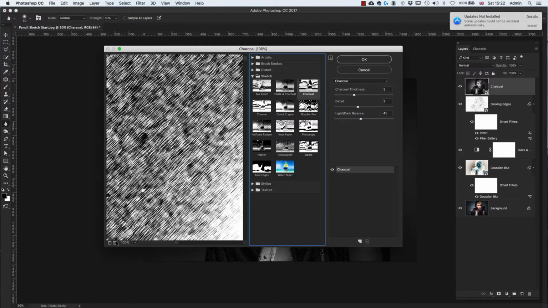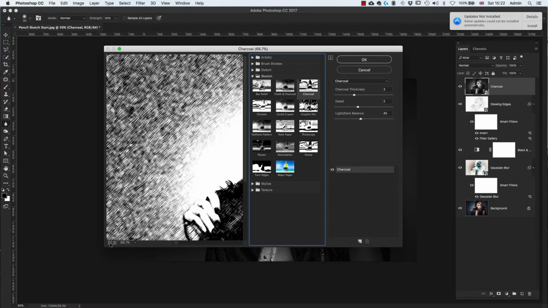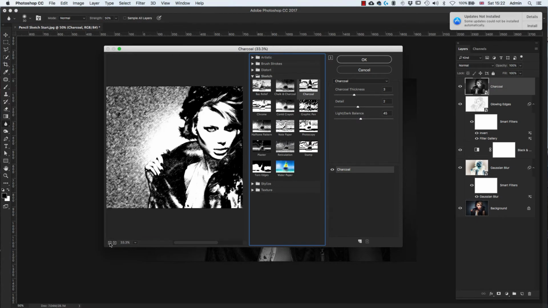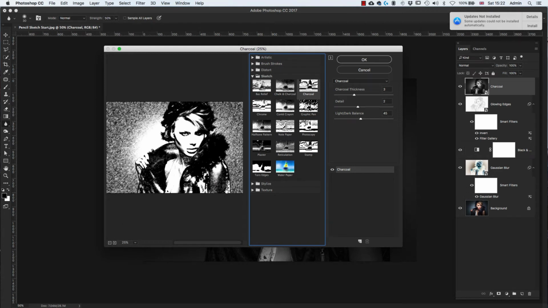Now again, it may be a bit big, so I'm just going to click the minus sign here just to zoom it out a little bit, and that doesn't look bad. I'm quite liking that. Okay, we'll look at some settings that I've used for this, but again, you may need to do different ones for yours. If you do a different image, if you're following along with me, then you could probably use the same ones.